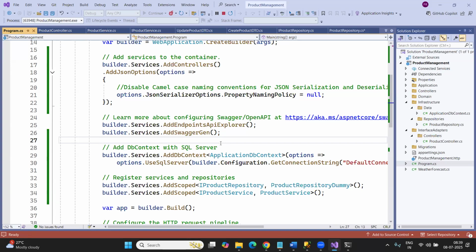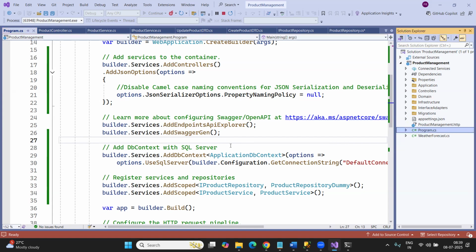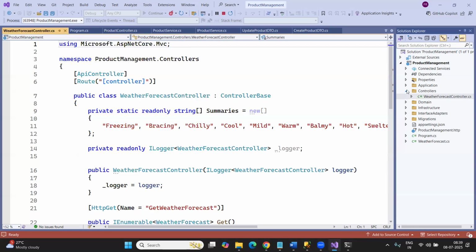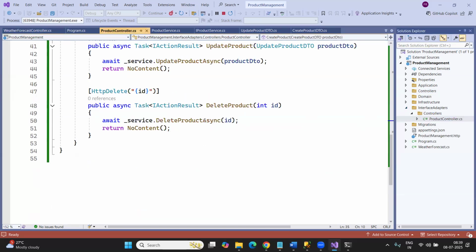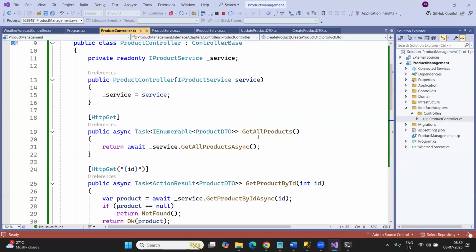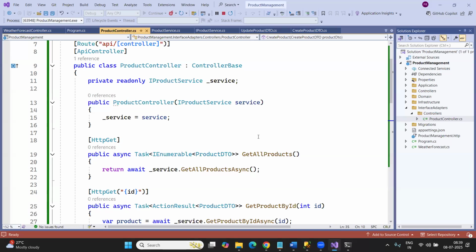Actually, I have created the interface at two places. First is IProductRepository and second is IProductService. So why did we create it in two places? Sorry, I don't understand your question. Okay, you just tell me: what is this controller class we have created here? The controller is using which one? The controller is using IProductService, right?